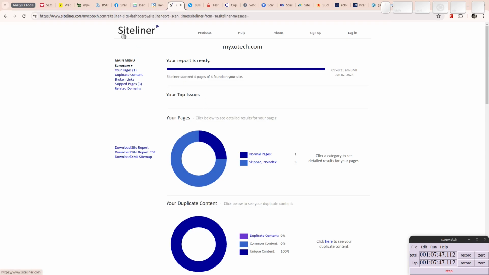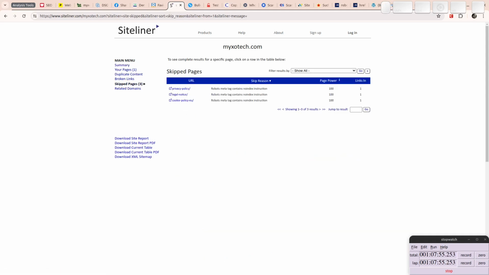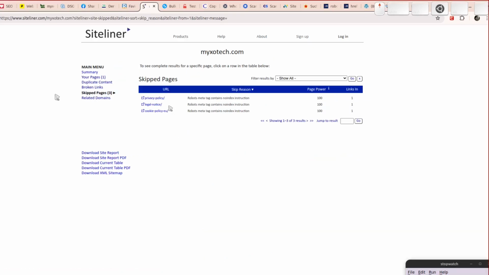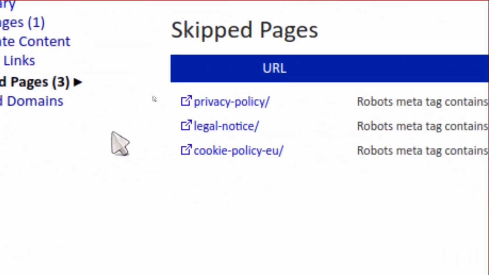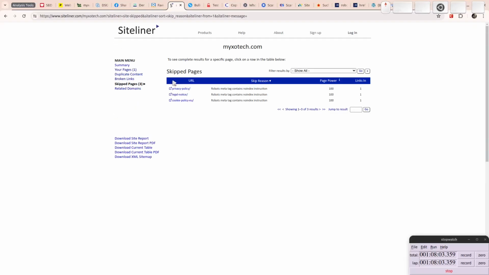Siteliner tells you if you have broken links on your pages, if you have duplicate content, stuff like that. It skipped a couple of pages, which are these 3, the private ones, because I set them to noindex. Privacy policy, legal notice, and cookie policy are not something that is supposed to be crawled or looked at. So it doesn't do that.